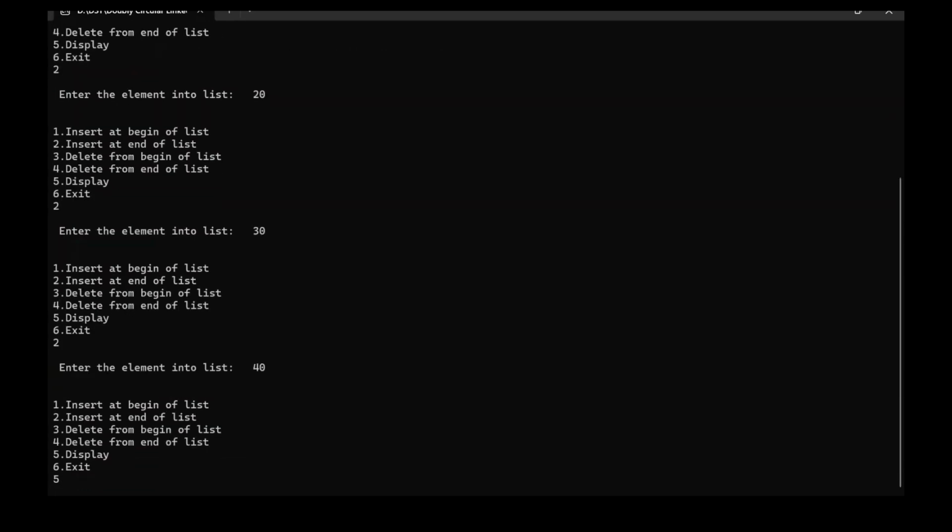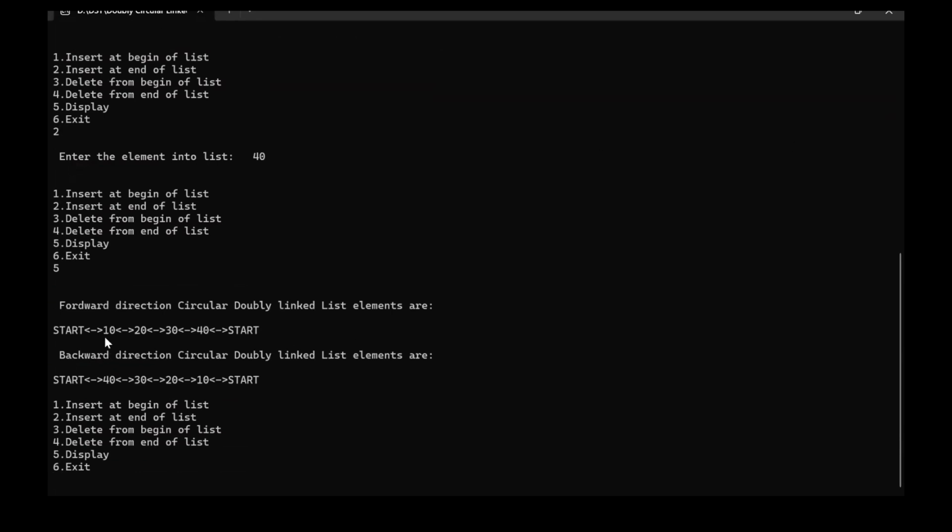Display is 5. So 10, 20, 30, 40, 40, 30. Okay. This is the forward direction. This is the backward direction of the double linked list. How to print the forward direction and backward direction, I covered in this series, video 7.1. You can refer to the description section also. I mention all the things.